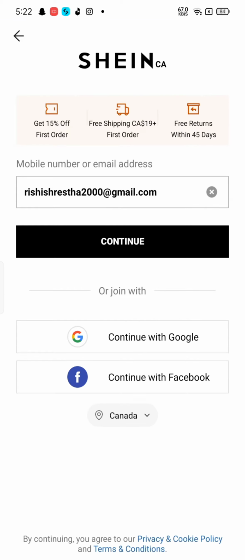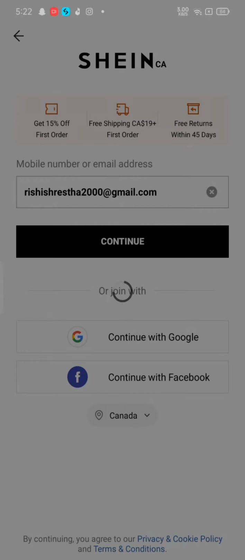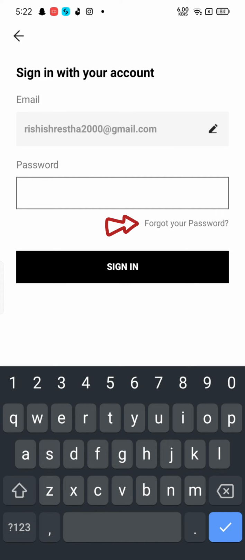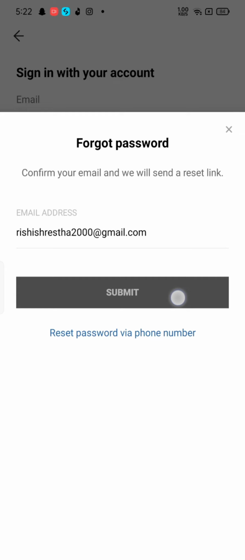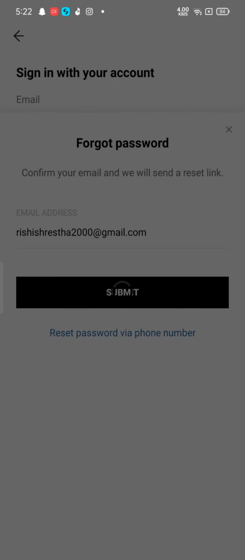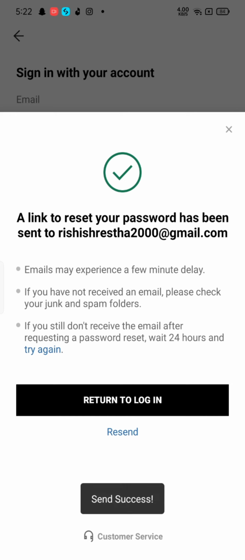Enter your email address and click on Continue. Tap on Forgot Your Password option in order to reset your password. Confirm your email address, then click on Submit. A link to reset your password will be sent to your email address.